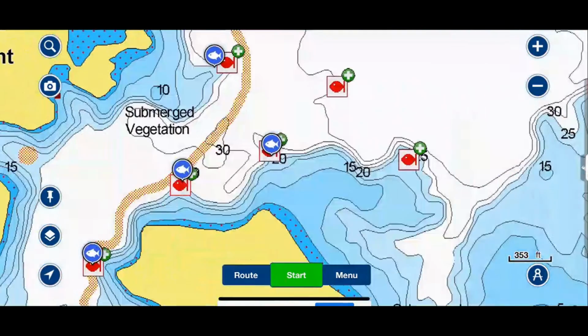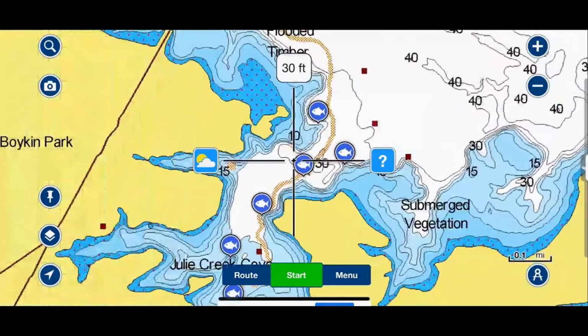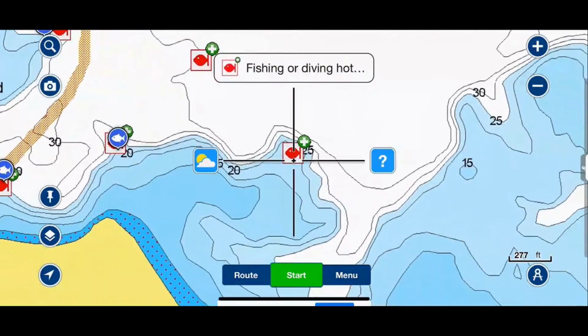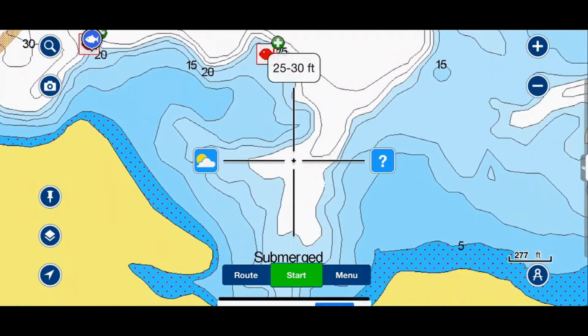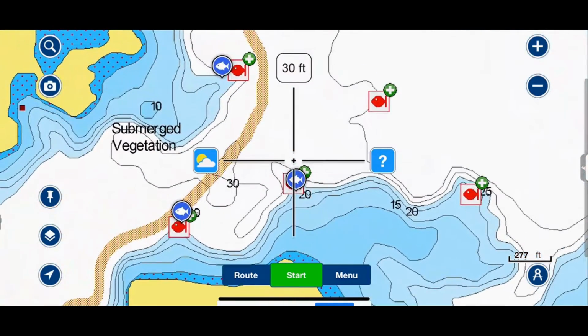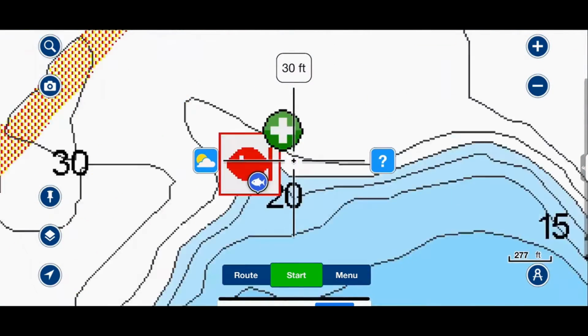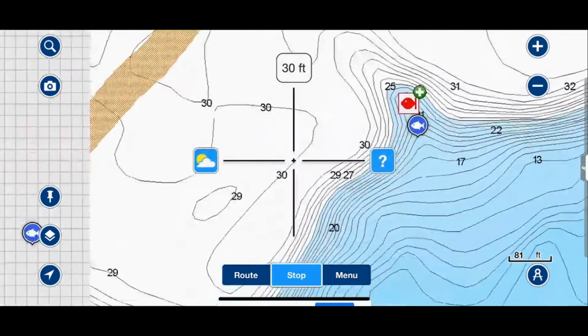All right, so I'm going to move on up. And as we get up here, they've put a ton of spots out here. I don't know what all these things are. I don't want to click each one of them, but I just picked the ones that look like high percentage areas. So obviously this point right here looks good.